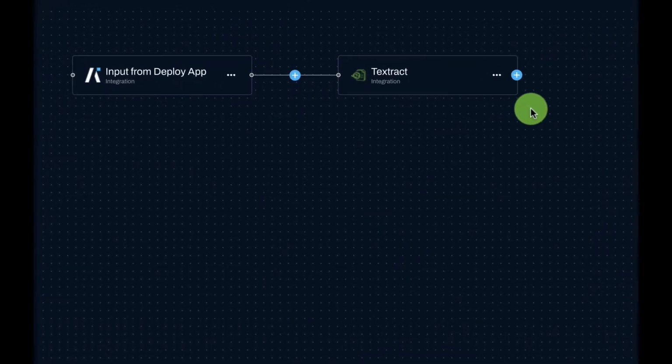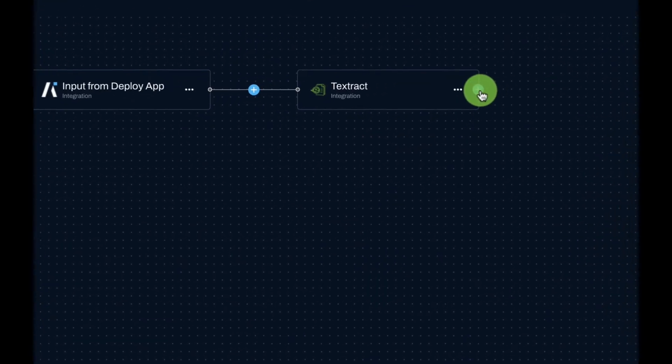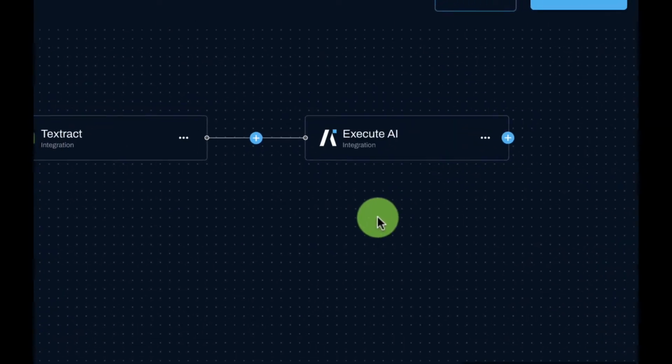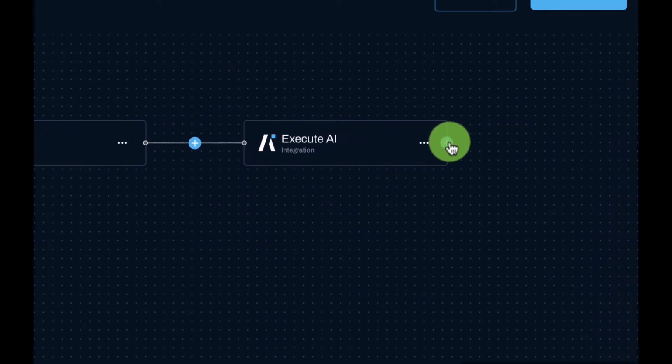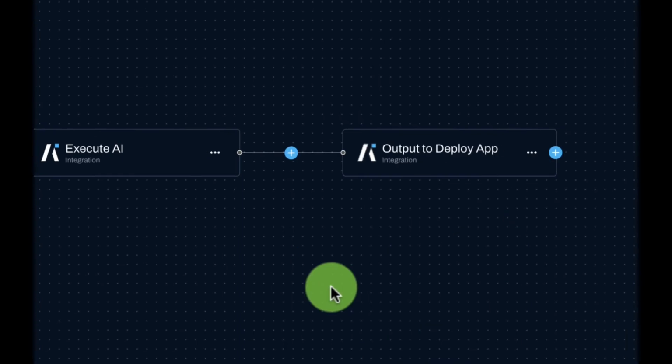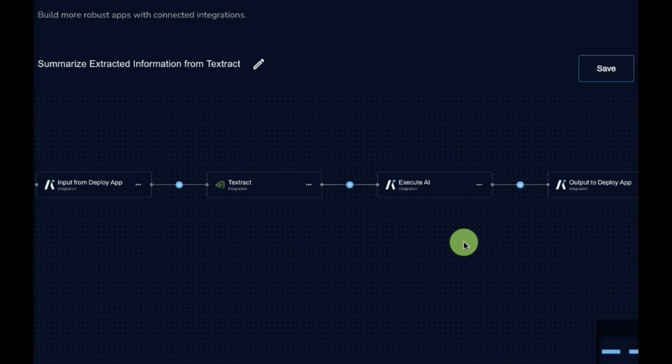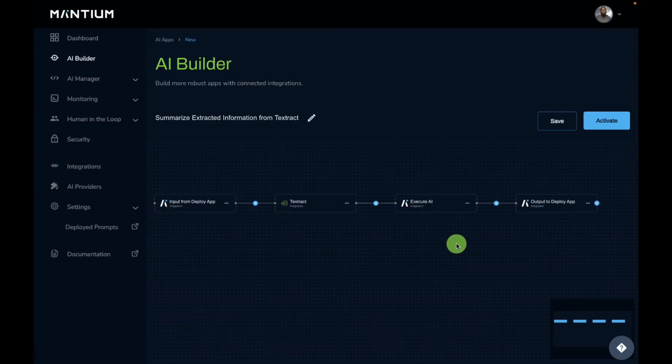So this just means that you can extract text information with Textract, and you can use the AI execution block to execute the prompt. So this is where you execute your invoice processing prompt, and that gets connected to your output to deployed application. So what is happening here is that we've extracted text information from the invoice that I showed you at the beginning of the demo, and then we can connect that to execute AI, which we are going to execute the invoice processing prompt, and we can get the result by sending the output to the single page web application that Mantium provides for you. So let's see how this works by activating our application.